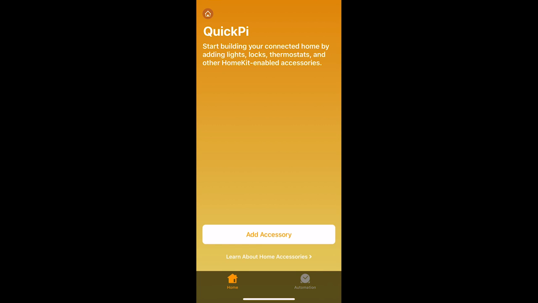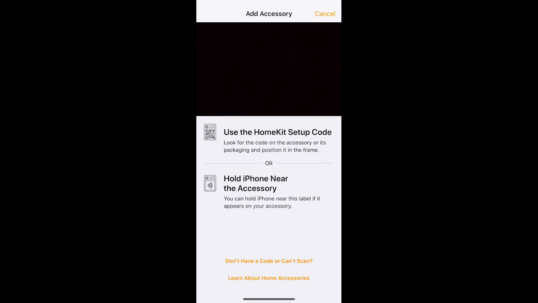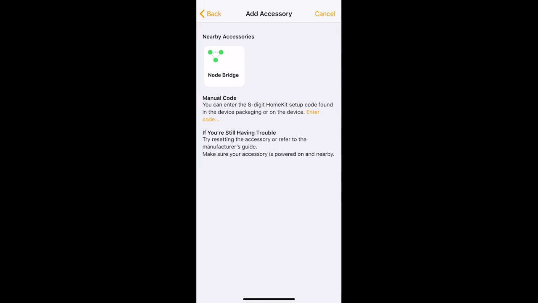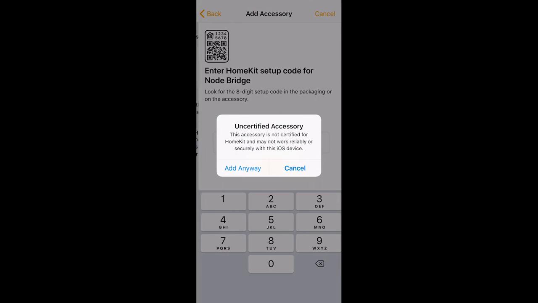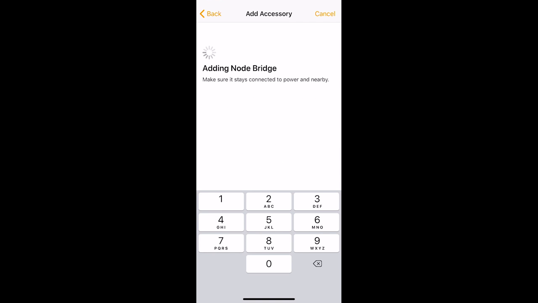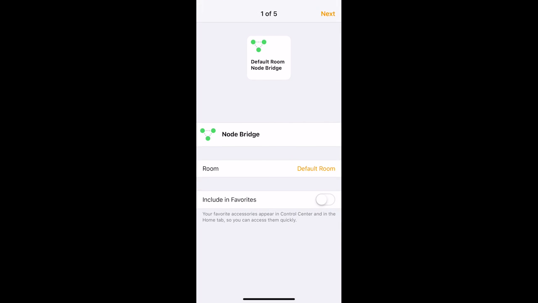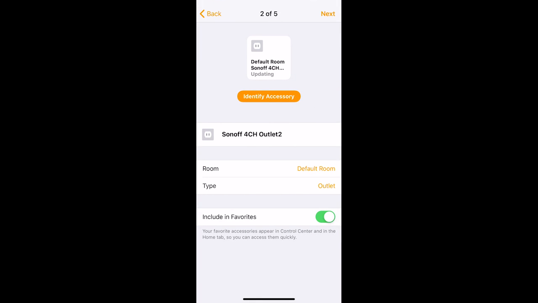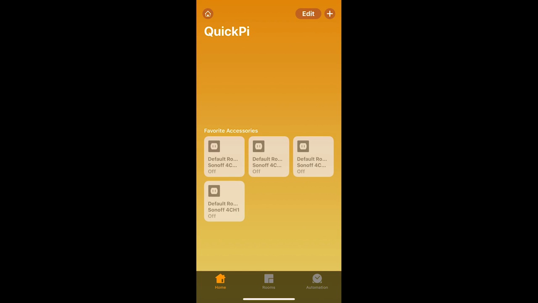Okay, so now I'm on the Home app on my iPhone. So just click add accessory, then click don't have a code or can't scan, and you should see your node bridge if you used bridgedcore.js. Just click add anyway and enter the code 03145154. It's going to say adding node bridge. It's going to give you the blue check mark. And now you can just click next through these. And now it's going to walk you through your accessories. So here's my outlet 2, outlet 3, outlet 4, and the 4-channel one that I named manually. And now you have your 4 relays in control.